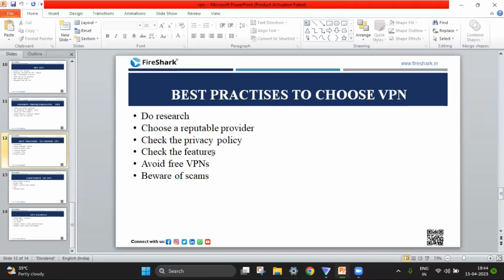And then how we can access blocked content with a VPN. Using a VPN is a particular method for accessing blocked content. Here is how you can access it. First, choose a reputable VPN provider, then install and set up your VPN software, then connect to a server in a different location, and then access the blocked content.